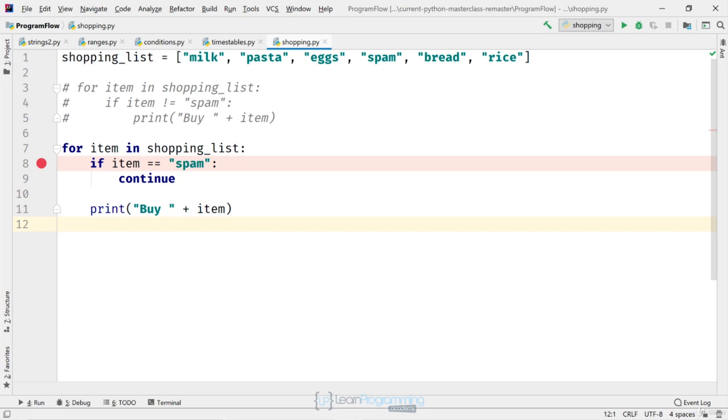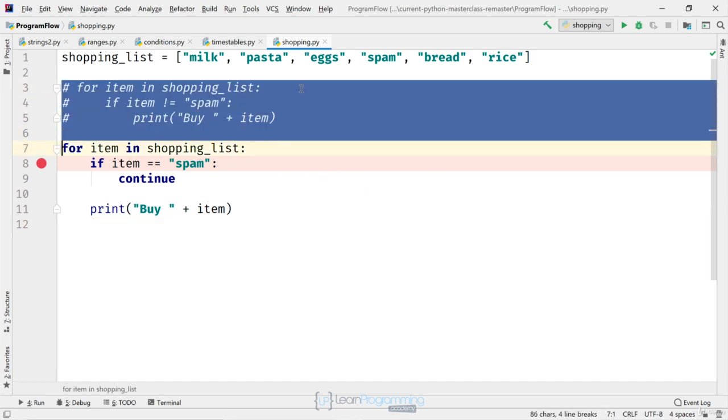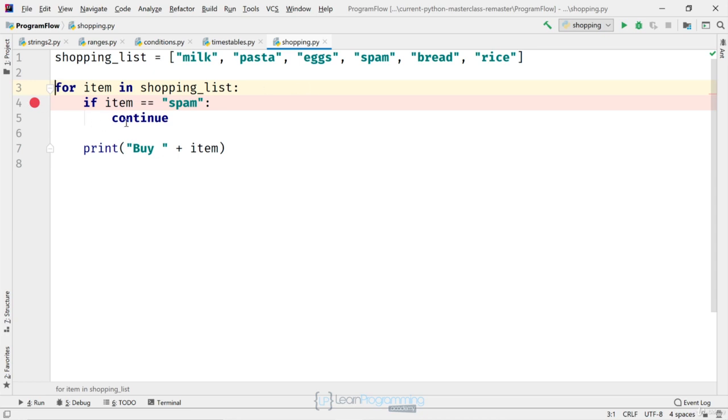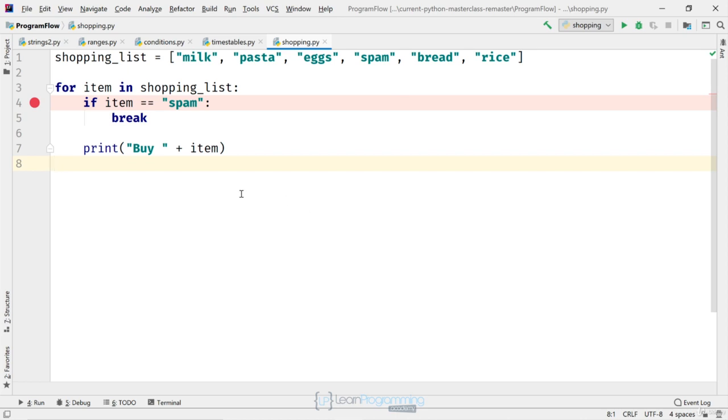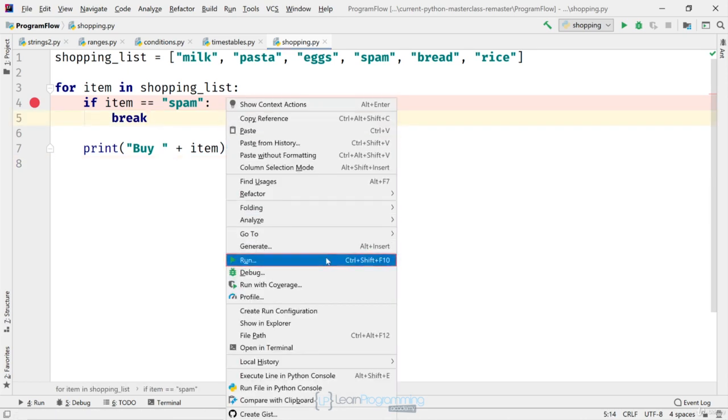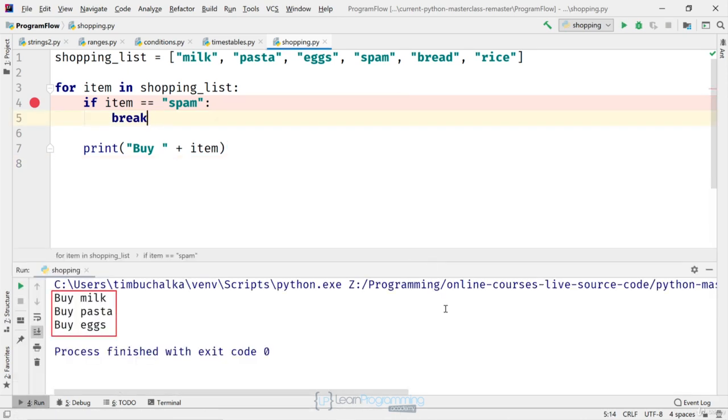So what I'm going to do is delete this commented code out completely from the previous video. And then we're going to change continue to break. Firstly, let's run it. And you can see what happened there.